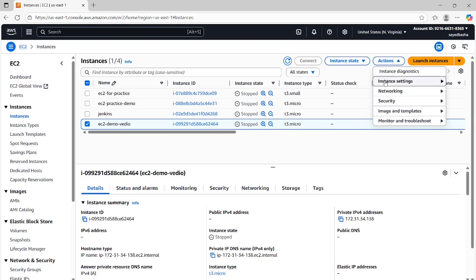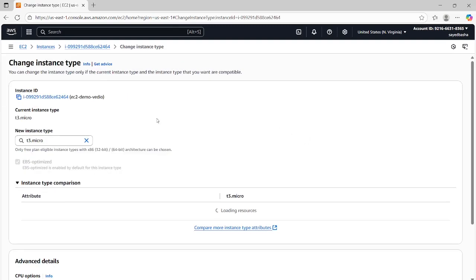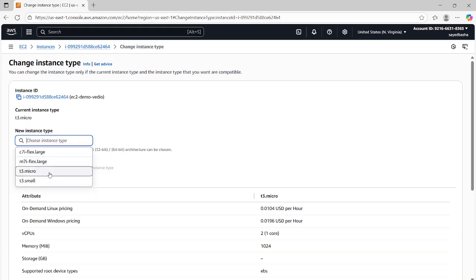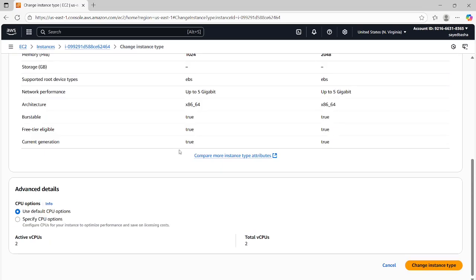So instance settings, here instance type, change the instance type, click on it. Here I'm using a free tier account, so it will show only a few instance types here. So here I'm choosing t3.small, just click on it. You can see here change the instance type, just click on it.